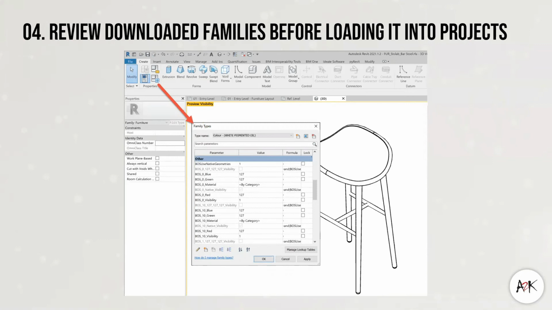And as you start dealing more and more with families, build up your own library with the standard components you use often within projects, and keep those consistent to be used across your projects, and ensure all users utilize those reviewed families before they start searching and downloading from the internet.